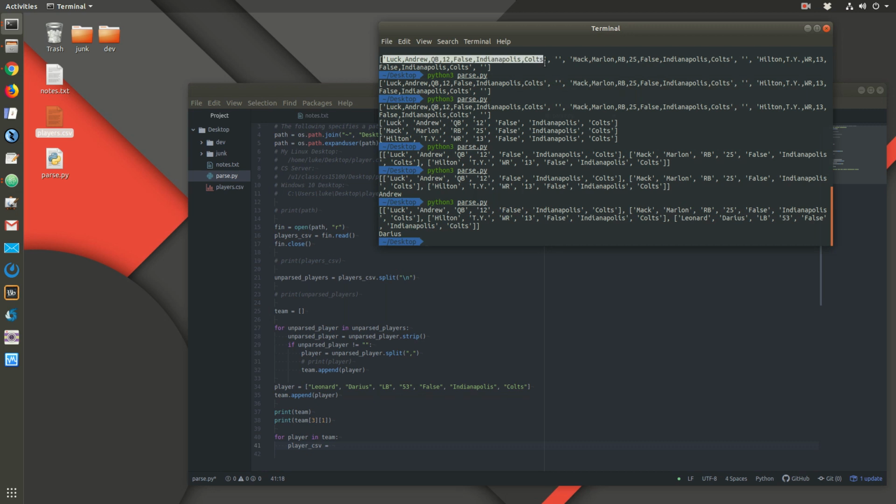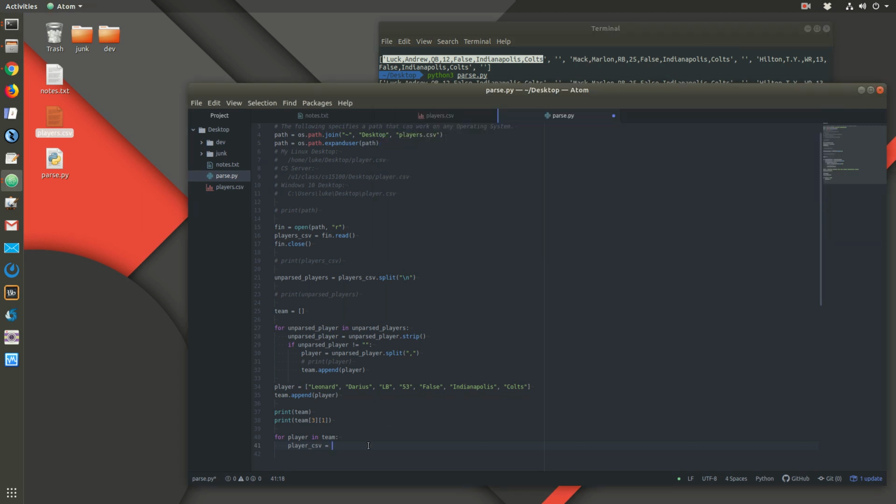So when I get done, I need to just have one string that I have to write back into the file. So the comma separated value version of this player is going to use the comma character to join all of the items in this list. The list is the player.